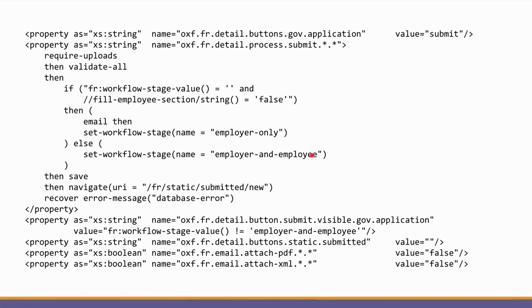In that file, you can define what buttons to show for your form. So here we say that for the form gov application, which is the name of our form, we only want the submit button. When the user clicks on the submit button, the submit process runs. You often start a submit process with require uploads, as if you have any upload field in your form. Since uploads happen in the background, when the user does submit, we want to first wait for all the files to be sent to the server.